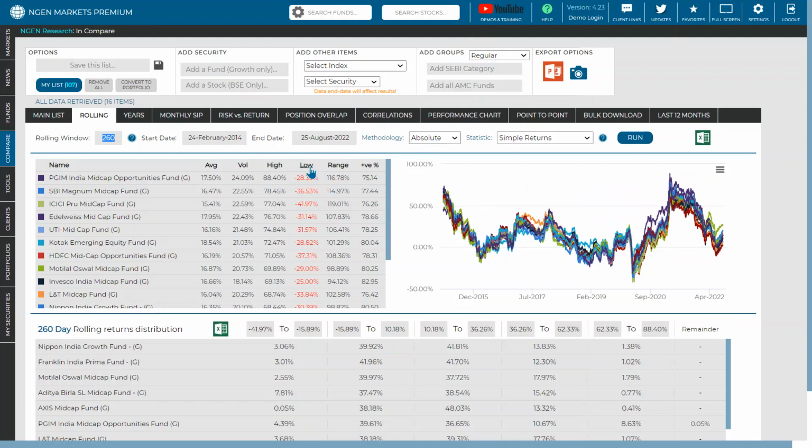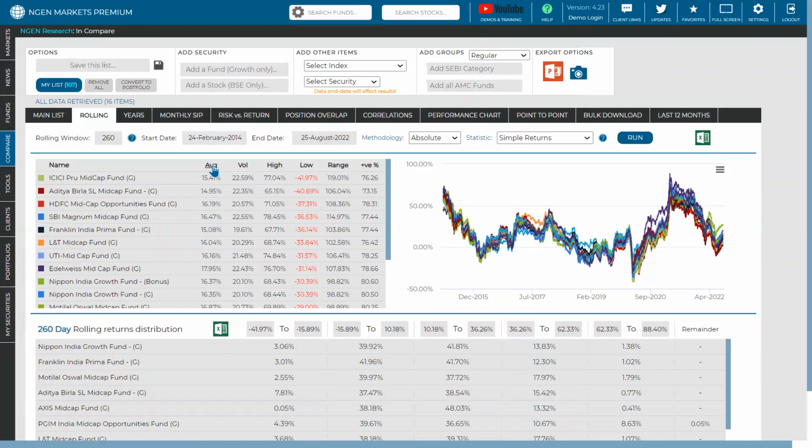in the absolute sense. So you can just click on the low and you can see ICICI Pru Mid Cap. It gives you a very insightful scenario as to what kind of funds can be chosen for a mid cap category whenever you're taking a look towards this. And then you can also change the statistic.